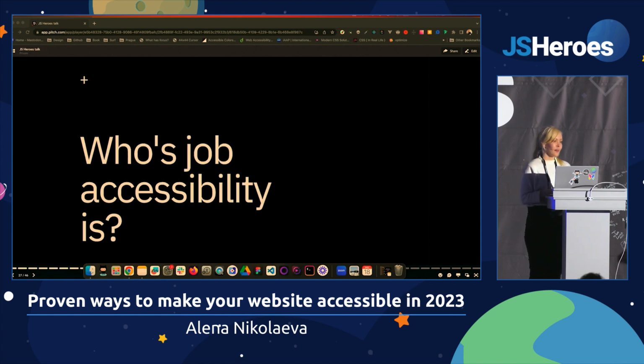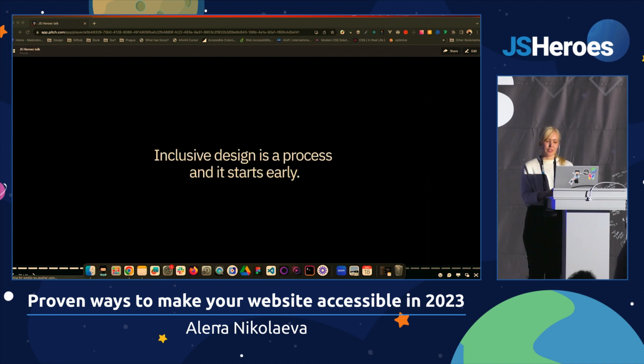So whose job is accessibility? Some of the developers and designers can be aware of the problems, but remediation steps take a lot of experience, and it's very hard to fix something that is broken. And if we don't want to fix something that is broken, we can just start a little bit earlier and think about accessibility as an outcome, not the process. And the process is inclusive design, and it starts very early.